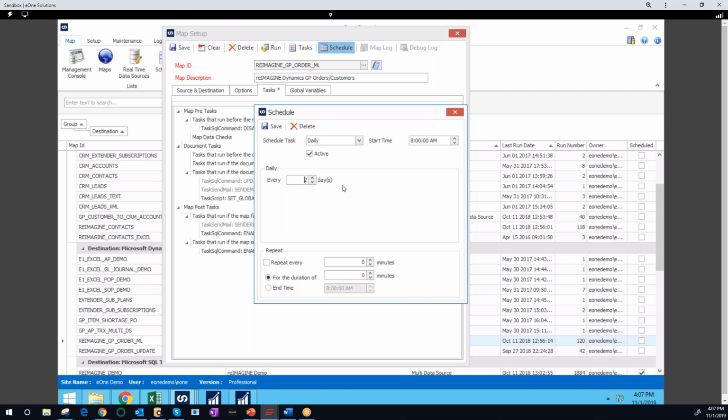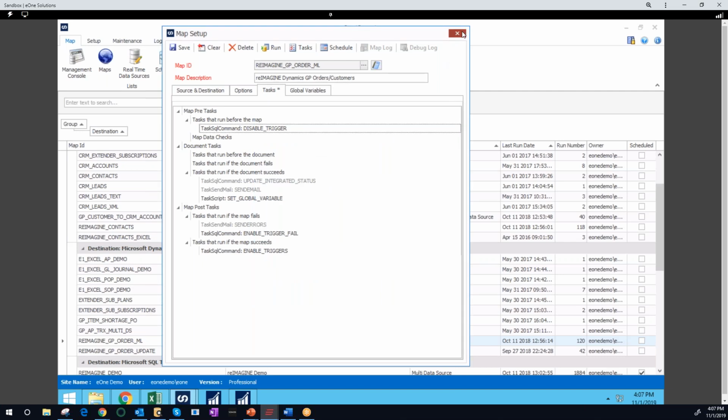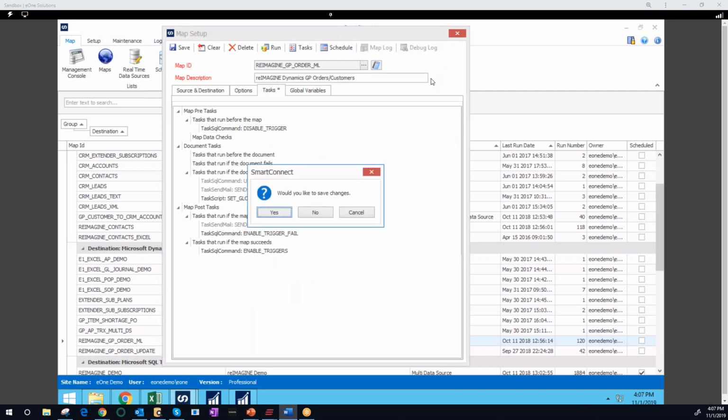So I hope that you've been able to think about a few different platforms or applications that you're using today and thinking about those efficiencies that you can create with SmartConnect. I do want to touch on a couple more things here.